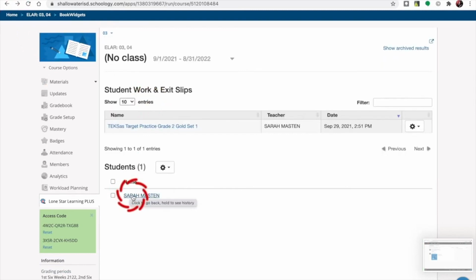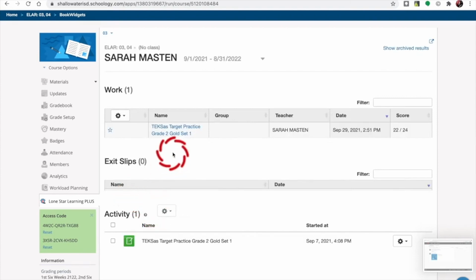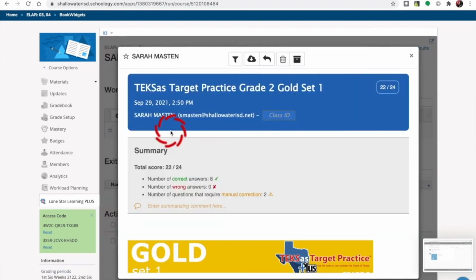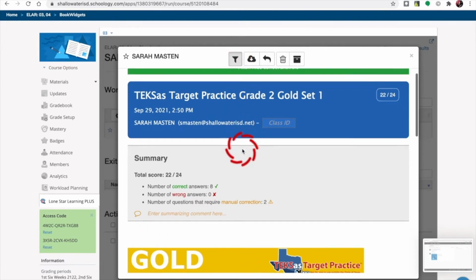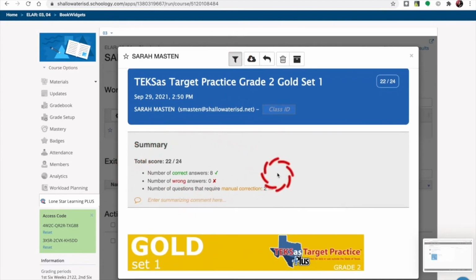Click on a student's name. At the top of your screen, you will find the student work. Click on the assignment title and the student work will display. You can click on the funnel on the top row to view only questions that need to be graded by the teacher. Here you can view an overall summary of the student work.